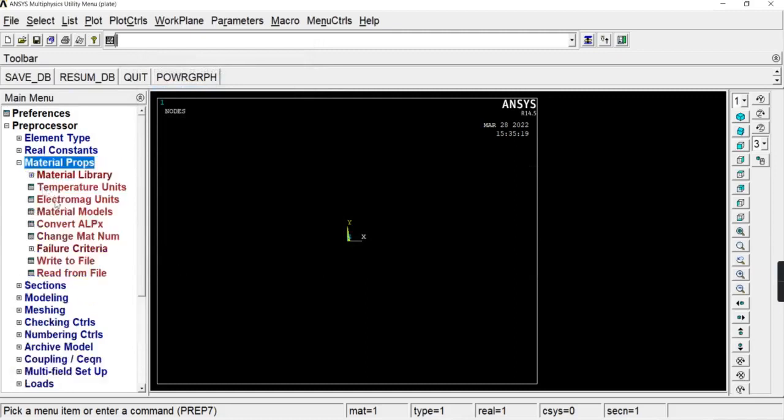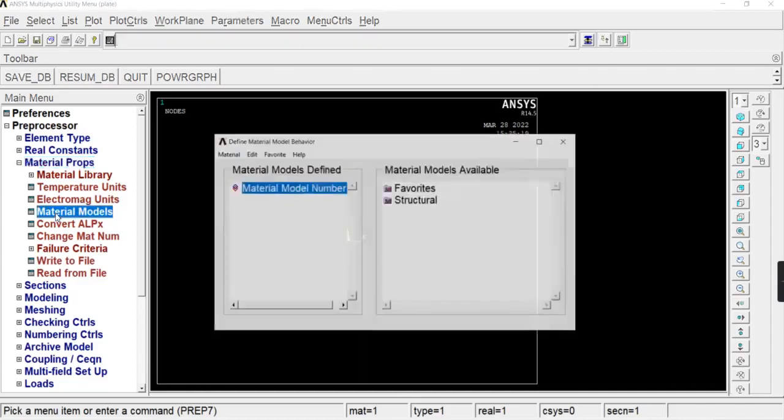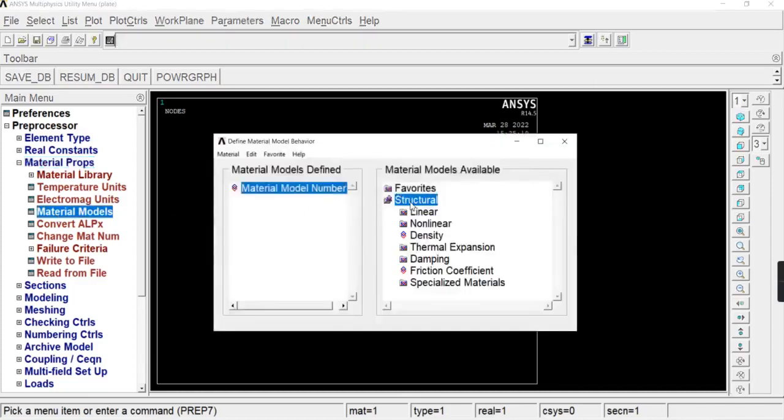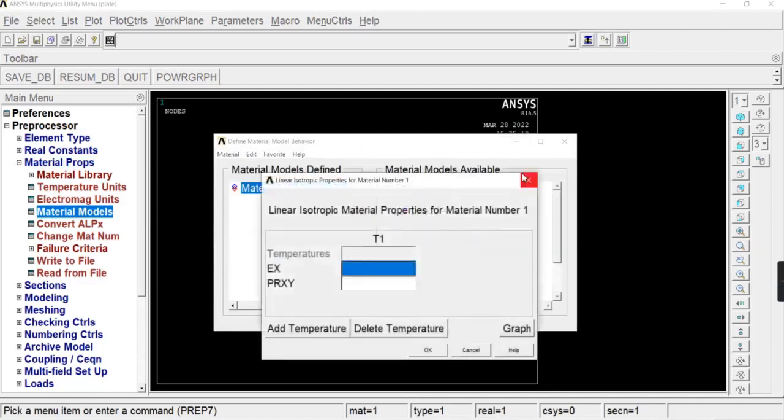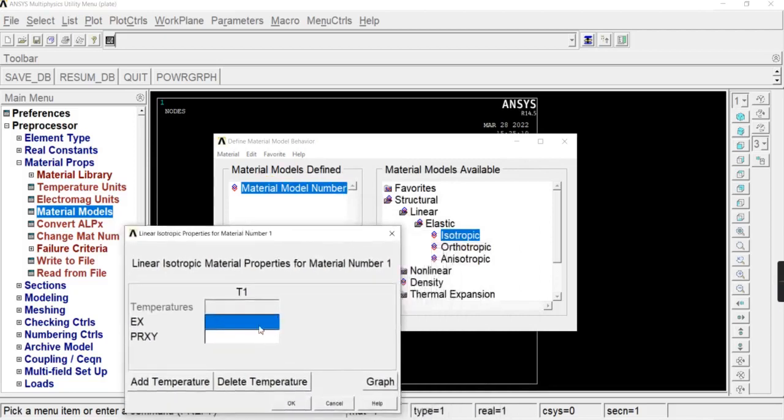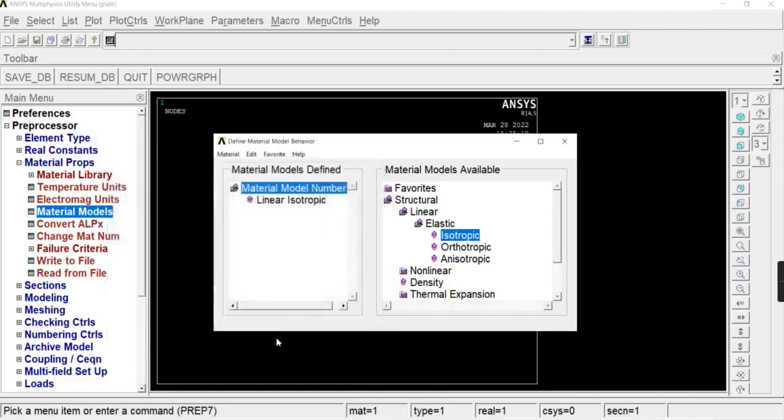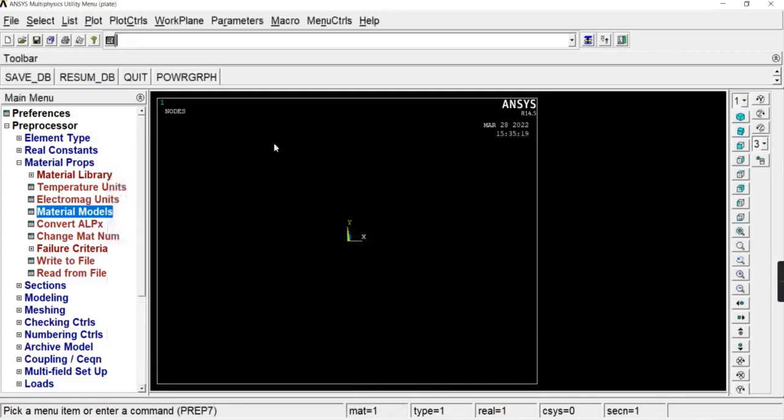Then material properties. So here we are going to add the material. I will select the material model, structural, in that linear, elastic and isotropic material we have taken. So isotropic material, you can see here, Young's modulus is 200 gigapascal. So I will say 2E5. We have to convert into Newton per square. So 2E5 and Poisson's ratio is 0.3. Say OK. Then close this.